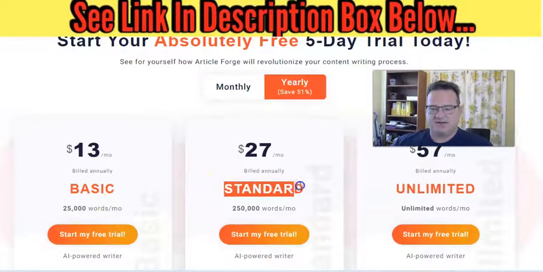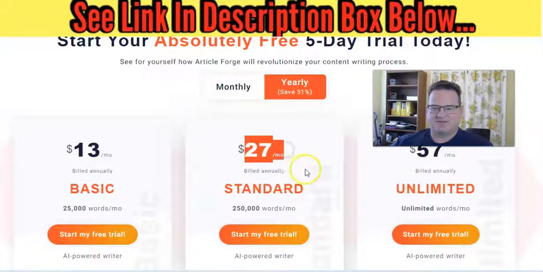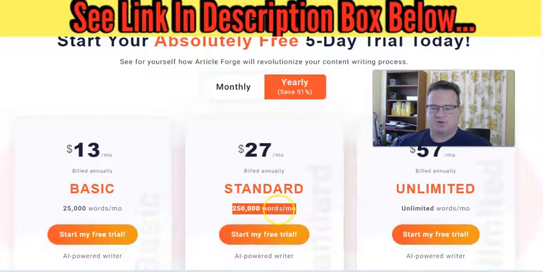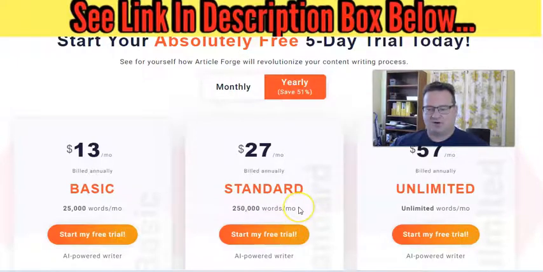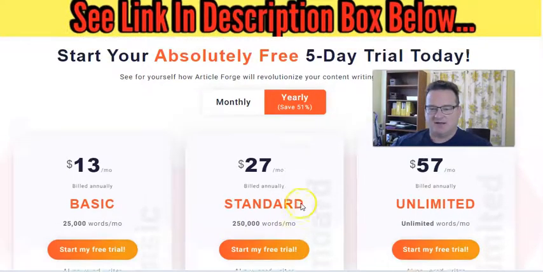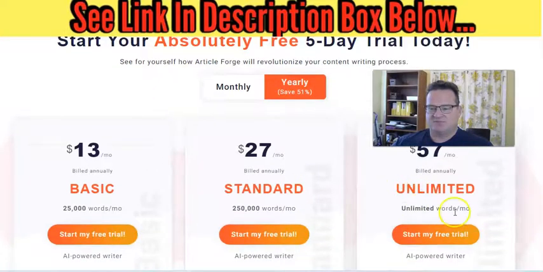This is the plan that I have, standard. I paid for a year in advance, which makes it $27 a month. To me, that's super cheap in order to get content done for me. That gives me 250,000 words per month. So again, if my articles are averaging 1,000 words, I could get 250 articles per month. I'm not hitting anywhere near that right now. And then they do have an unlimited plan as well. So unlimited words at only $57 a month. You really can't beat it.